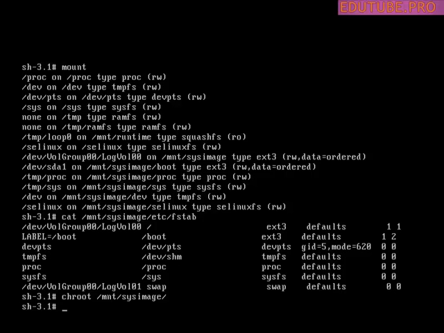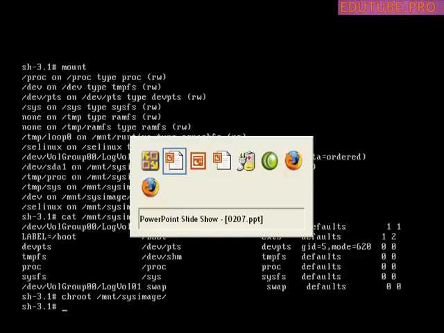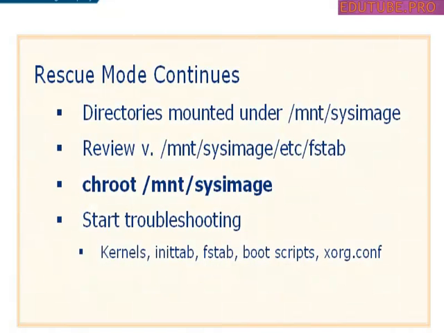But going into rescue mode bypasses any problems that I may have had with missing kernels, problems with files like /etc/inittab or /etc/fstab, troubles in boot scripts such as /etc/rc.sysinit, or even problems with X window configuration files.